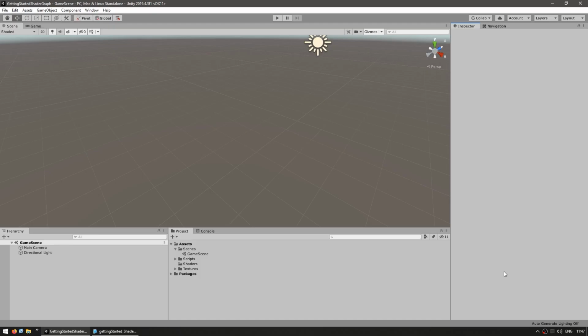Okay, so let's begin. Now, first of all, in order to use shader graph, you need to be using one of the new render pipelines. So that's the high definition render pipeline or the universal render pipeline. The shader graph does not work on the old built-in render pipeline. So over here, I have a completely empty project. So right now it is not using any of the render pipelines. So let's install that quickly.